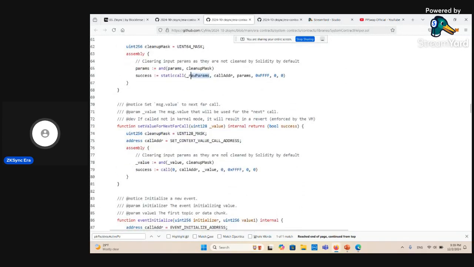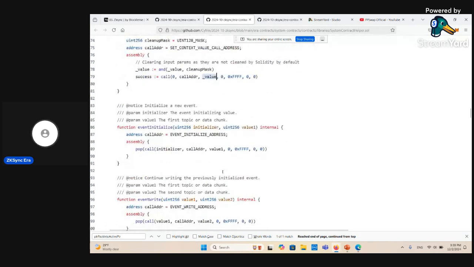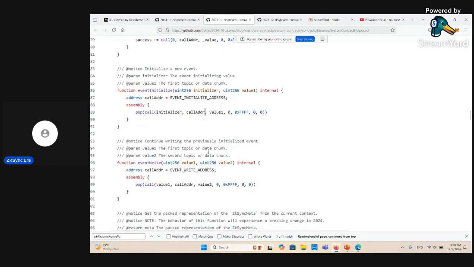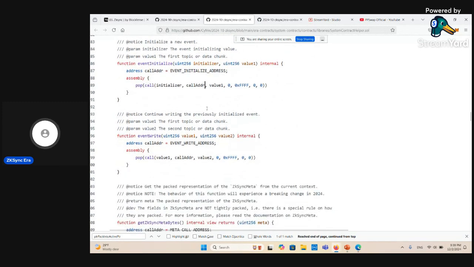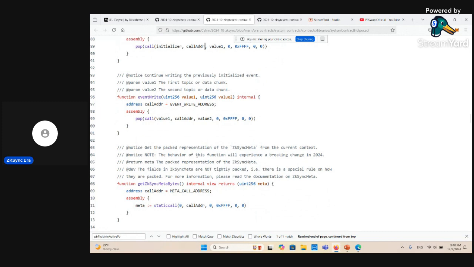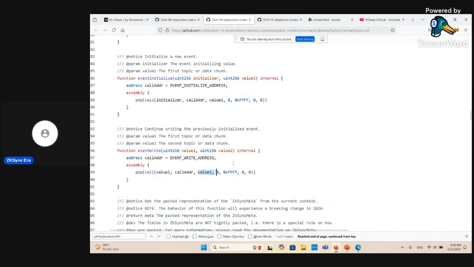This is set value for next call so that you can now set MSG value basically, which is provided over here, using set this as a context. Another system call is event initialize address and the event write. Before you write the event, you call this one first and then call this one to write the real event that we want to do. And the event, this is going to be the value one, and this is going to be the value two, so two words.